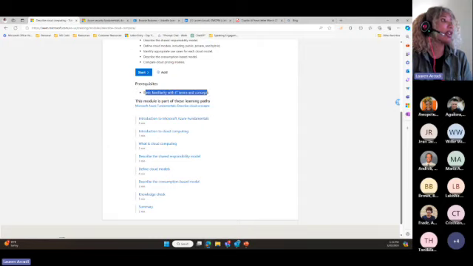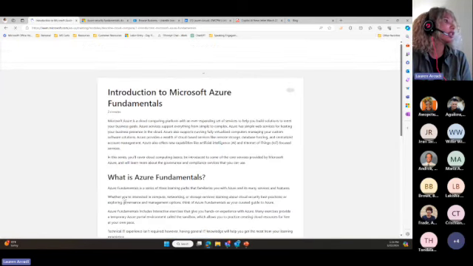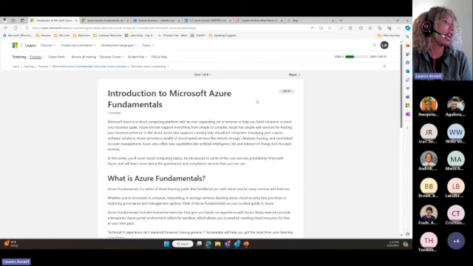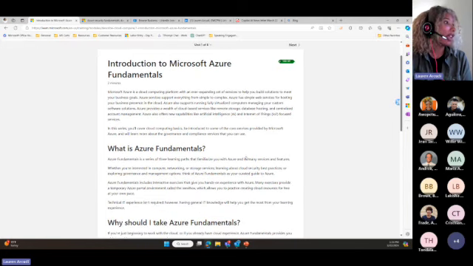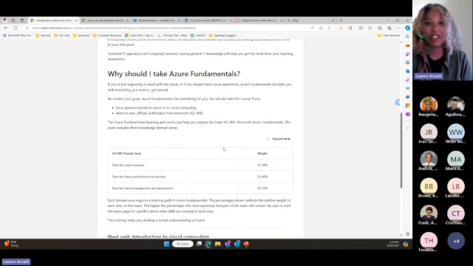So basic familiarity with IT terms and concepts, which I'm sure most of us have. And if not, that's okay. If you don't have that familiarity, this learning path will take you through that. Okay, so we'll start. Again, it'll give you the introduction to Azure Fundamentals. What is Azure Fundamentals? Why should you take the Fundamentals exam? So if I haven't convinced you enough, feel free to read this of why you should take that exam.